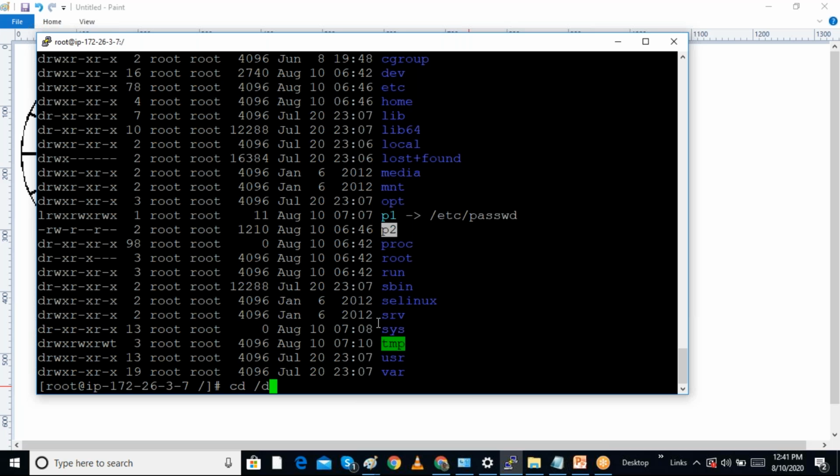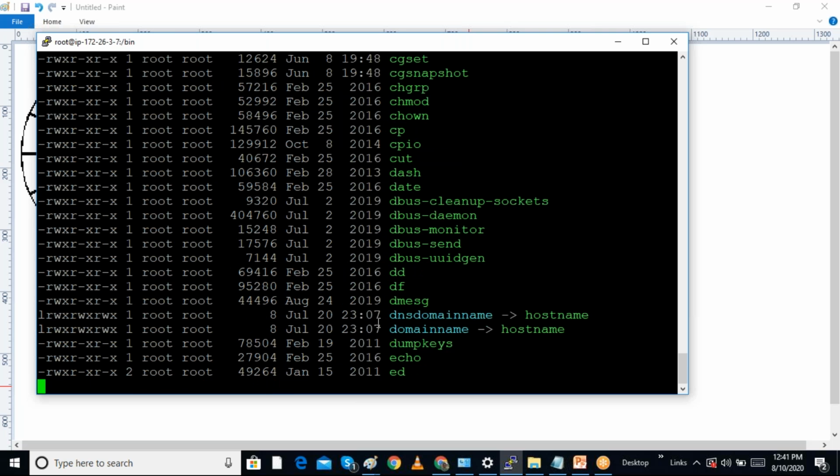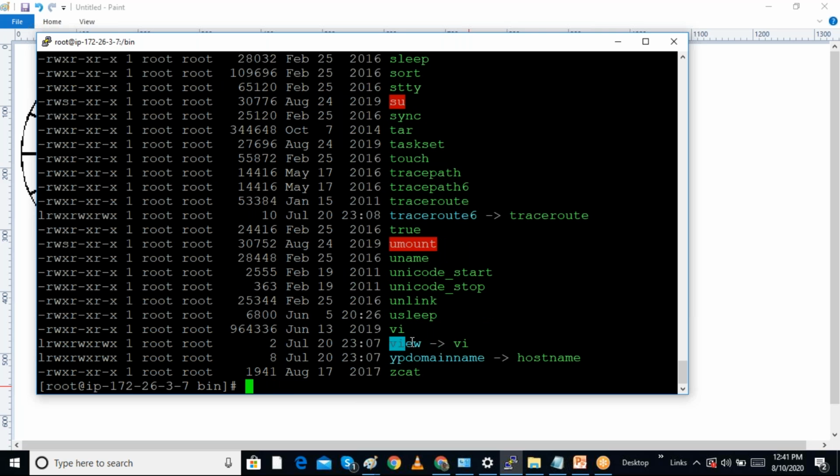When you go to many other folders, we can see a lot of links. Some files are pointing to another file. These are all soft links.